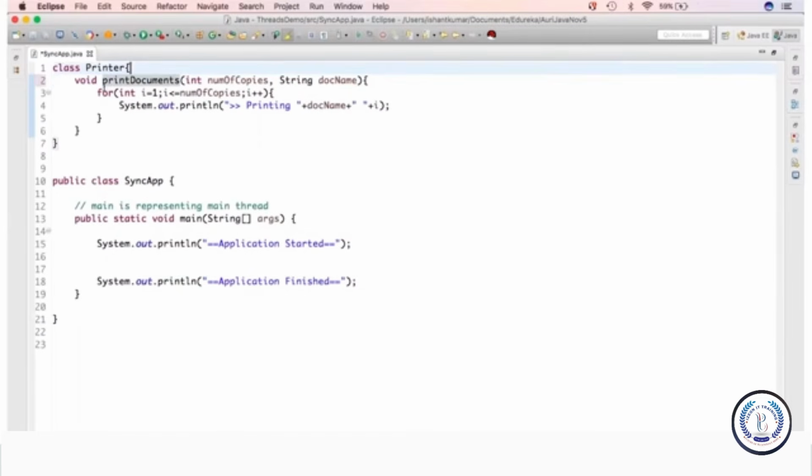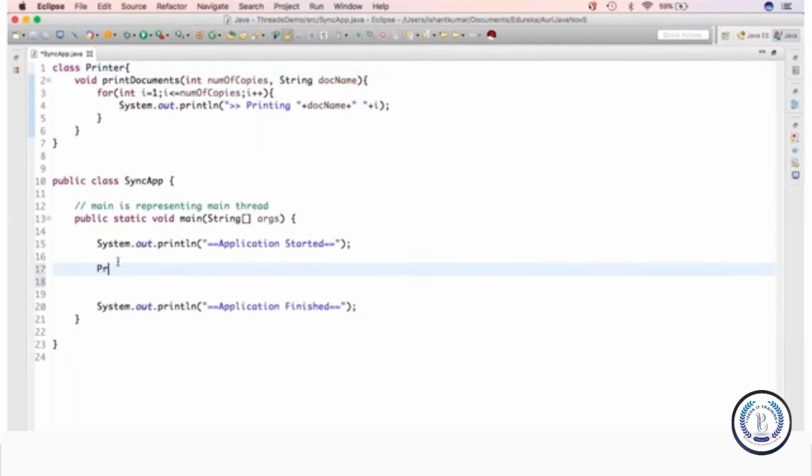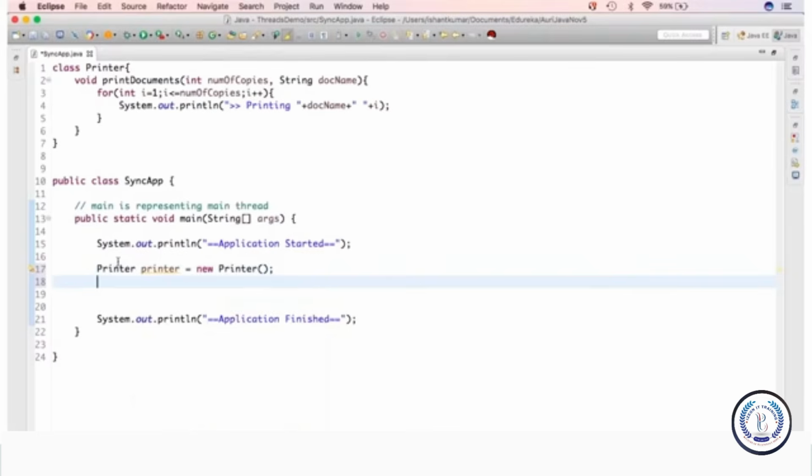Now, having a printer object, I'm going to write a printer object. Printer is a new Printer. This is one of the printer objects. And if I want to print the documents, I will say, dear printer, please print me the documents. I want 10 copies of a document called Ishant's profile dot PDF. So I want 10 copies of Ishant's profile dot PDF.